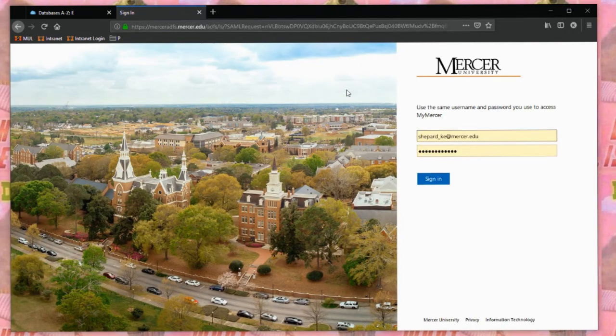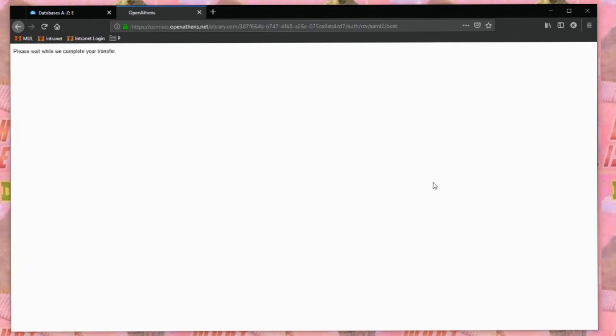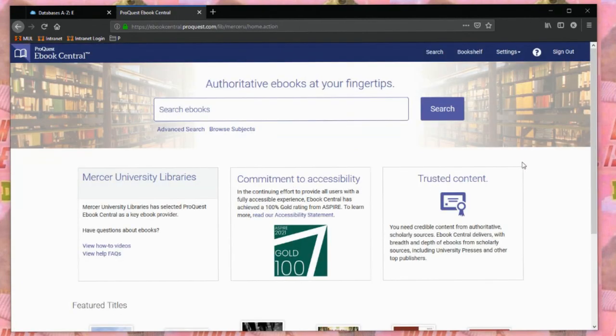And when you choose that button, you'll see this is a standard login page where you'll enter your My Mercer login, and you'll see mine's already saved. You click sign in, and there you have it, your e-resource.